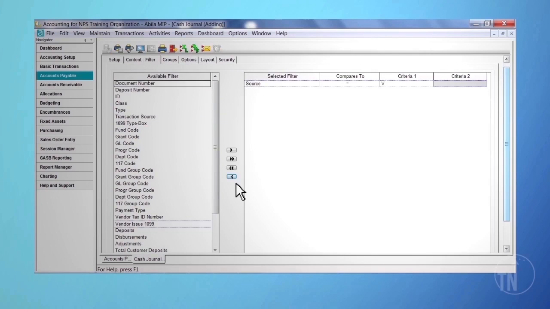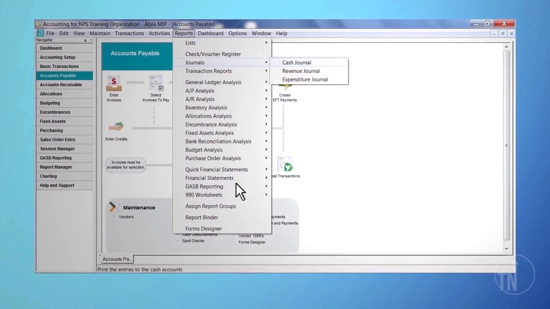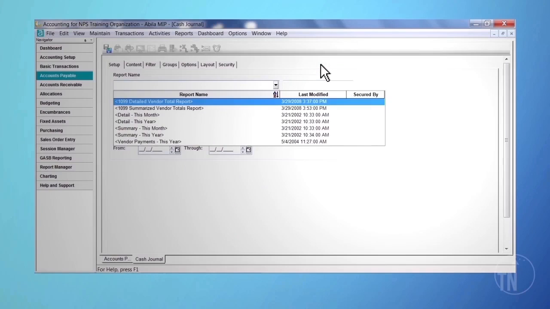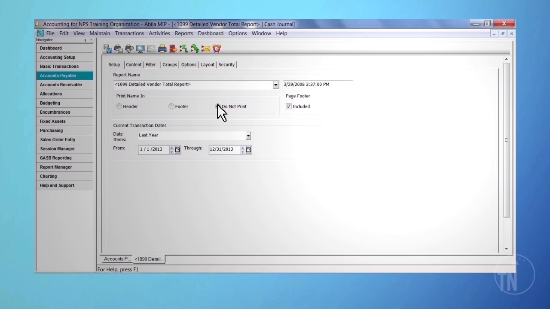After running both of these summary reports, close out the form and reopen the cash journal. You can do this by going back to Reports on the top toolbar, Journals, and Cash Journals. Once reopened, we recommend that you run the default 1099 Detail Vendor Report by invoice number. This will show you certain vendors in more detail and which questions may exist.